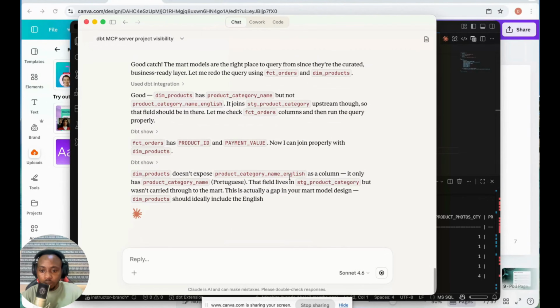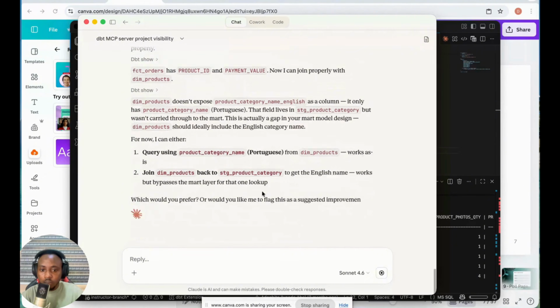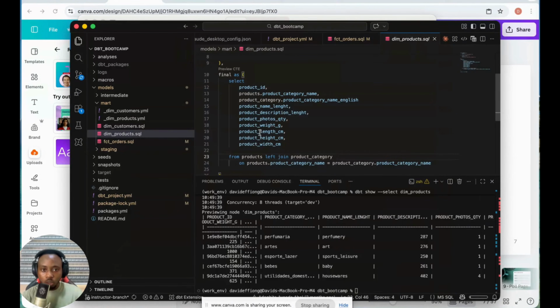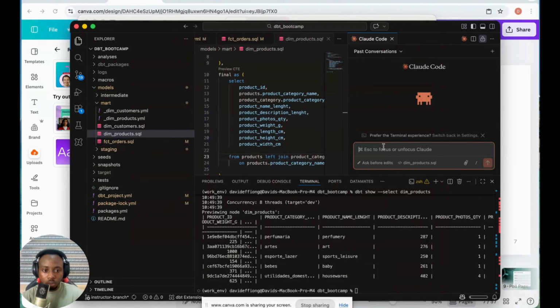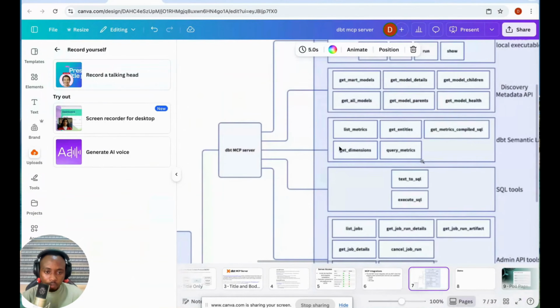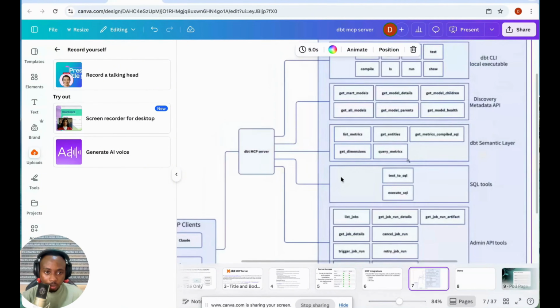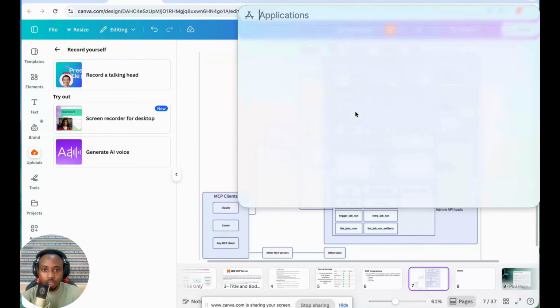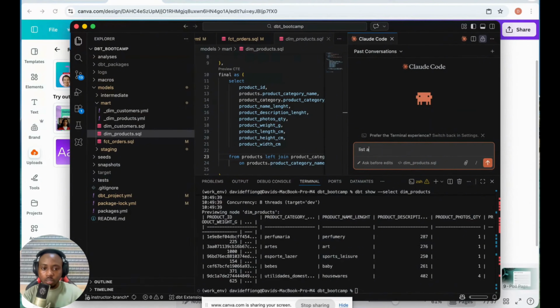So while this is running, okay, for now I can either query using this. Okay, use option one. While this is running, I have Claude Code installed on my terminal, my VS Code. So let us see what I can ask it right now, just in case you wanted to use Claude Code instead of Claude Desktop. Let me just ask it to list all models, right? I think that is simple. List all models in this dbt project and show lineage.